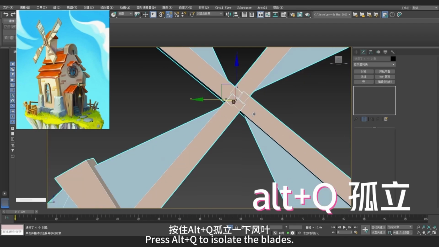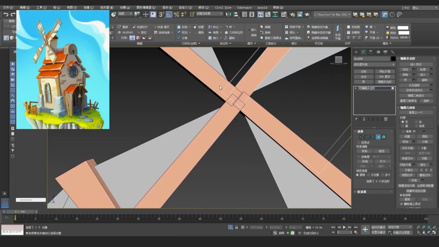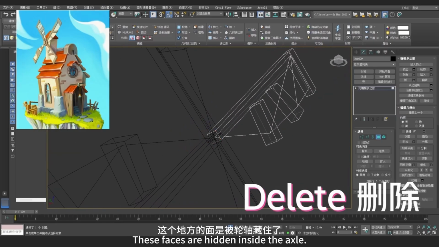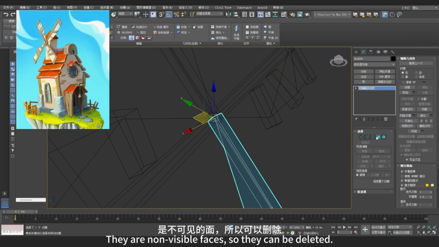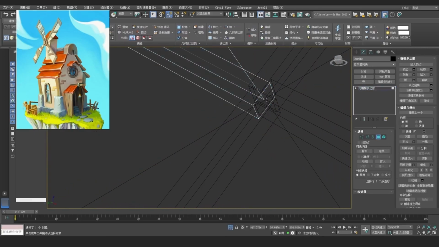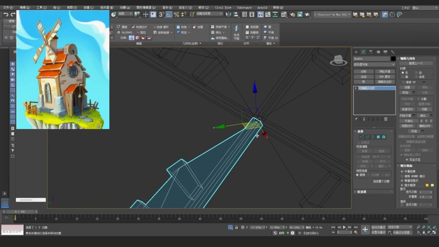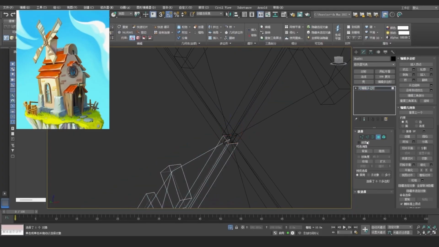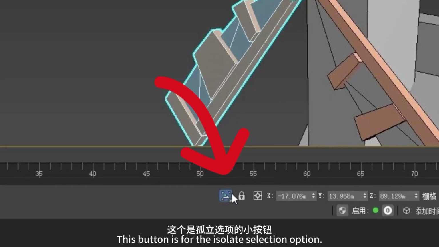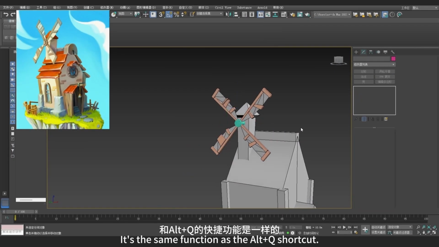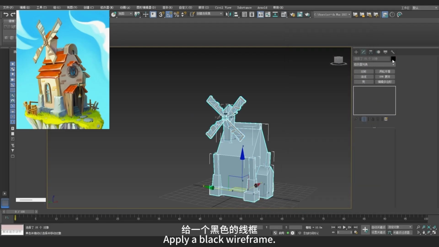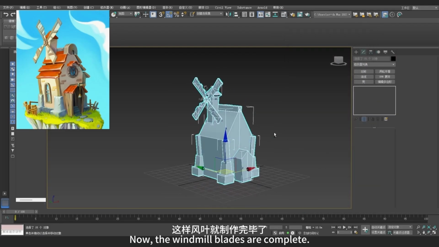Press Alt plus Q to isolate the blades. Delete the faces at the bottom of the blades. These faces are hidden inside the axle. They are non-visible faces, so they can be deleted. Afterwards, click the small button next to the X-axis. This button is for the Isolate Selection option. It's the same function as the Alt plus Q shortcut. Select all models and assign a gray material. Apply a black wireframe. Now, the windmill blades are complete.